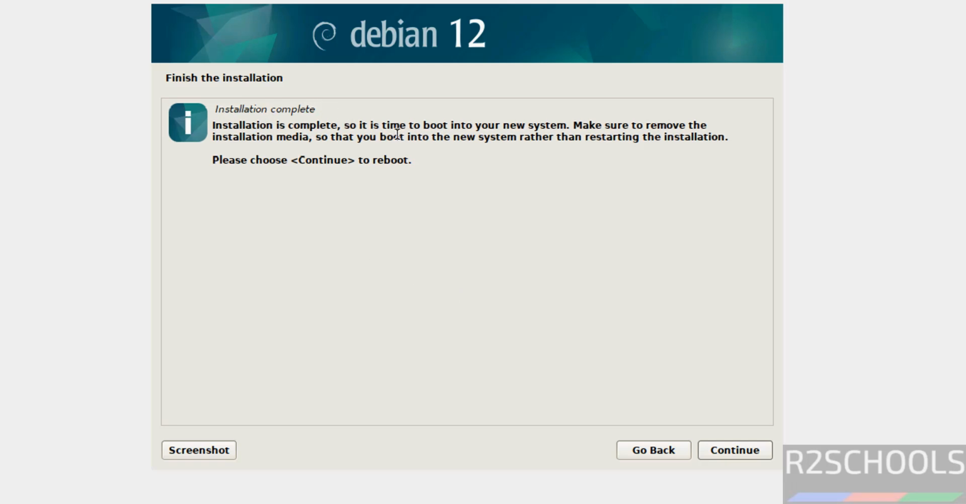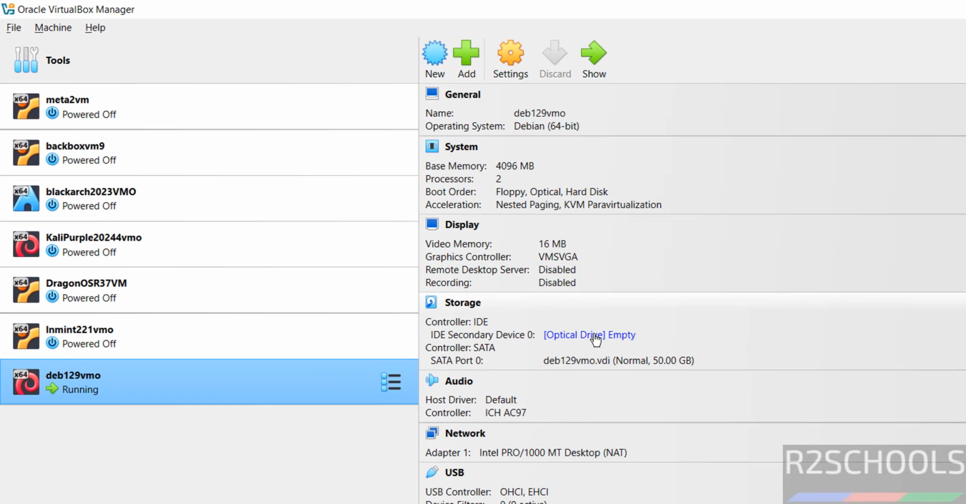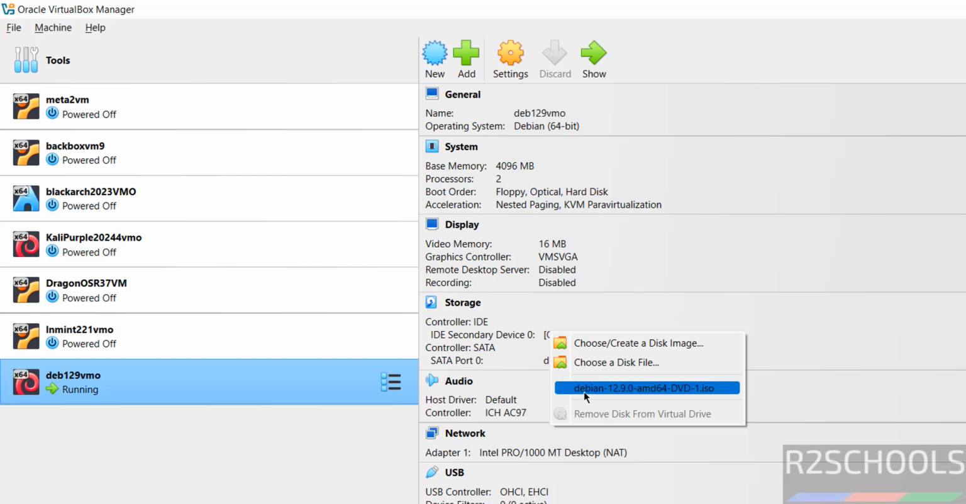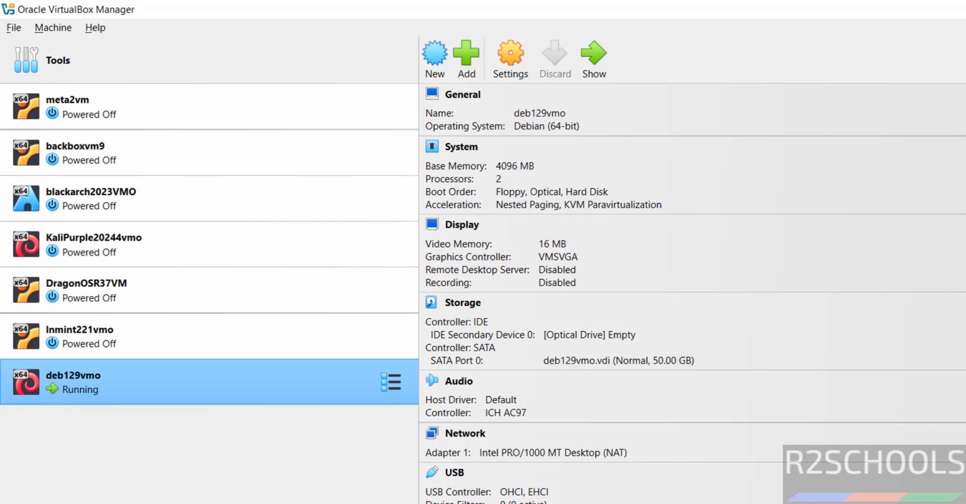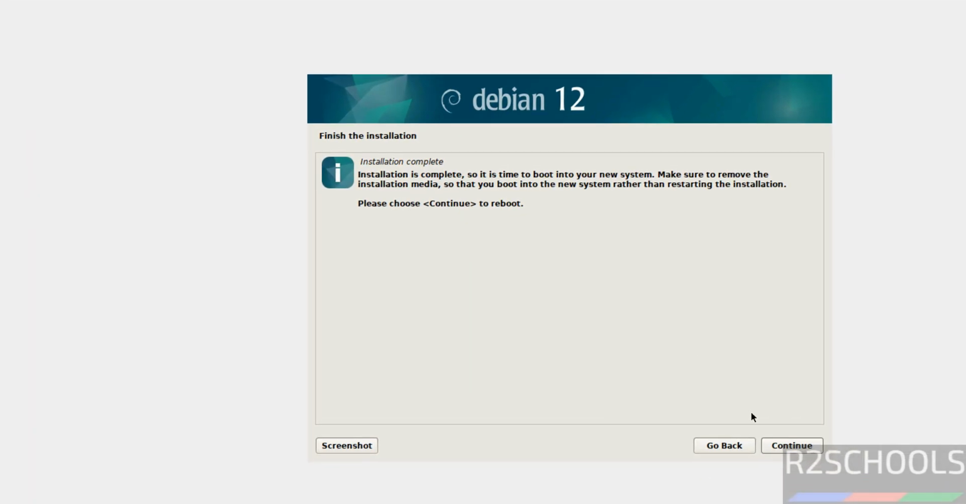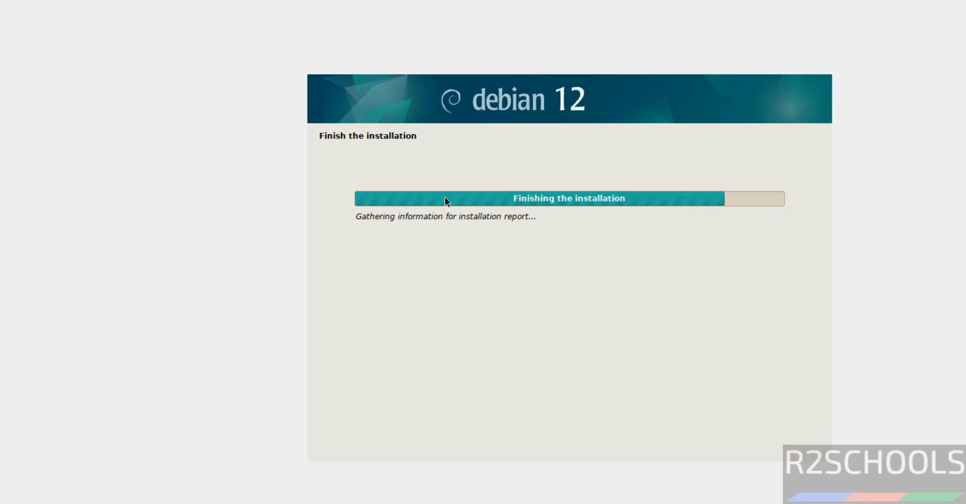See here, installation is complete. So it is time to boot into your new system. Make sure to remove the installation media so that you boot into the new system rather than restarting the installation. Okay, then we have to continue. So we have to remove the ISO that we have attached. See here, optical drive is empty. If the ISO is mounted here, we have to unmount it. Just right click on it. Then you have to select remove disk from virtual drive. Okay, this is the way to remove it. It is already removed, so go to the virtual machine, click on continue to restart.